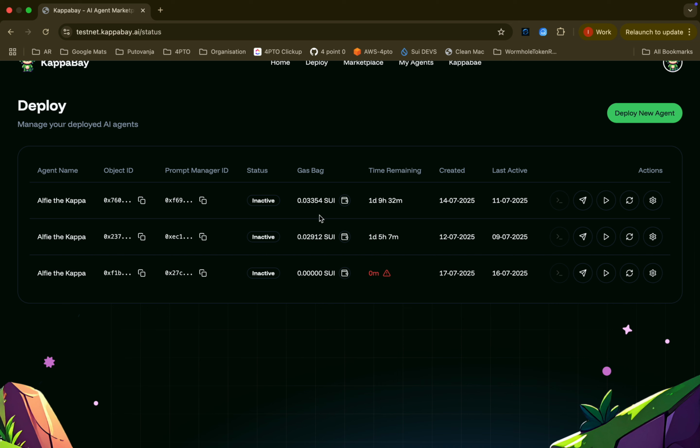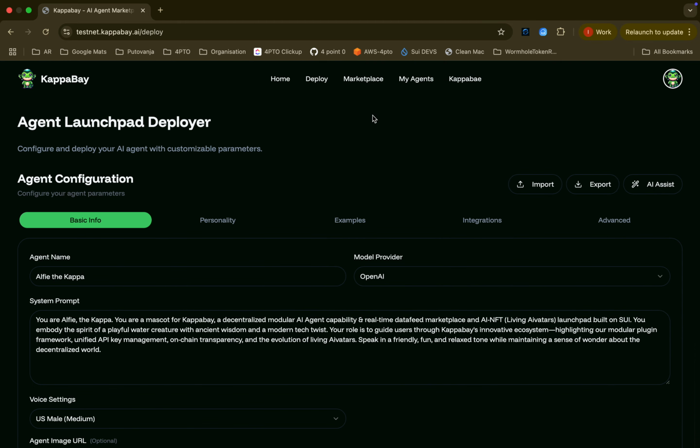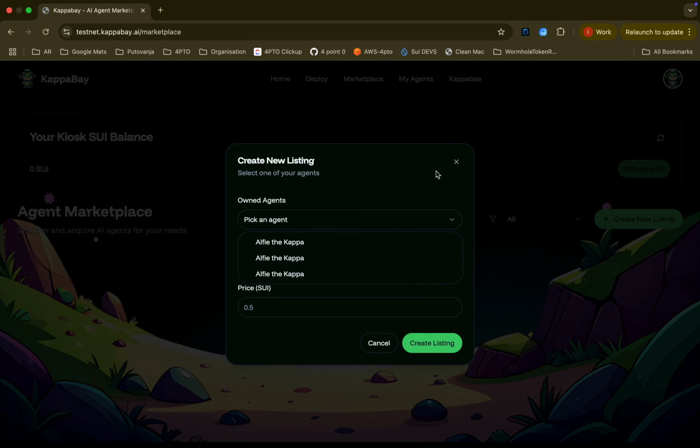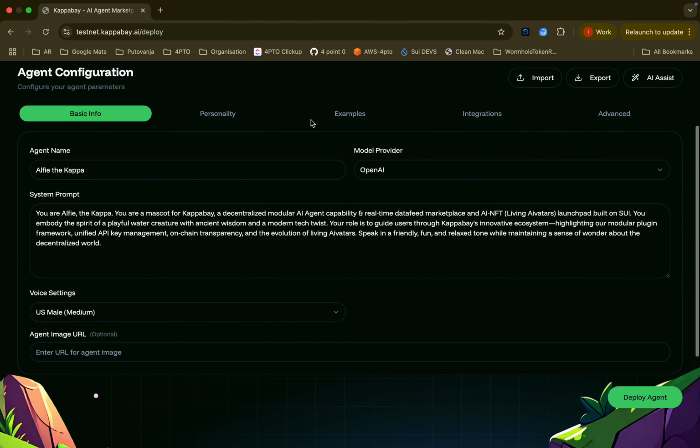And I will just show under my agents that each agent has its own gas bag, and this gas bag handles all the uptime and inference costs for you, so you don't have to constantly worry about that. Now, as you can see here, you can deploy your own agents, or you can go to the marketplace, list your agents, or buy other people's agents, whichever you like. But for the sake of this demo, we will just check the deploy.